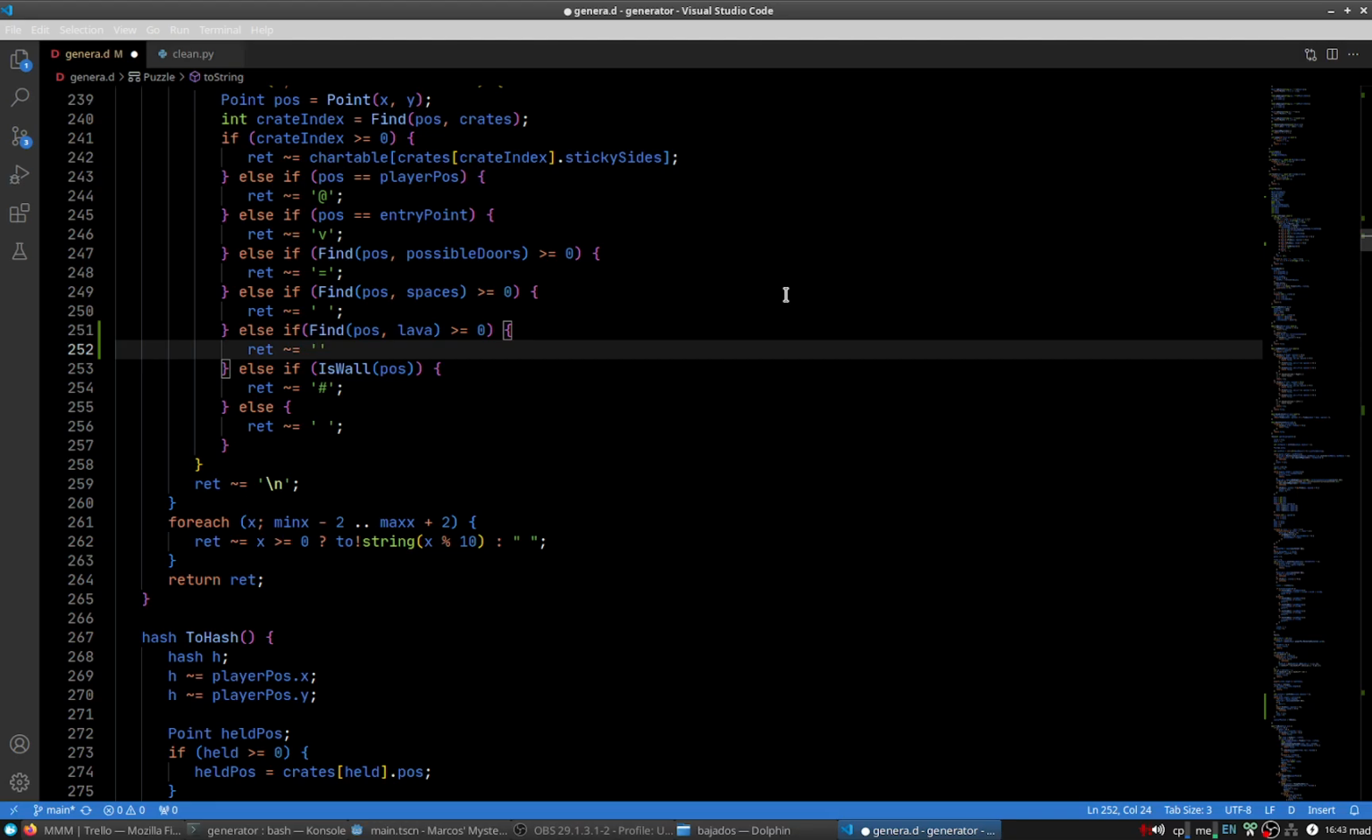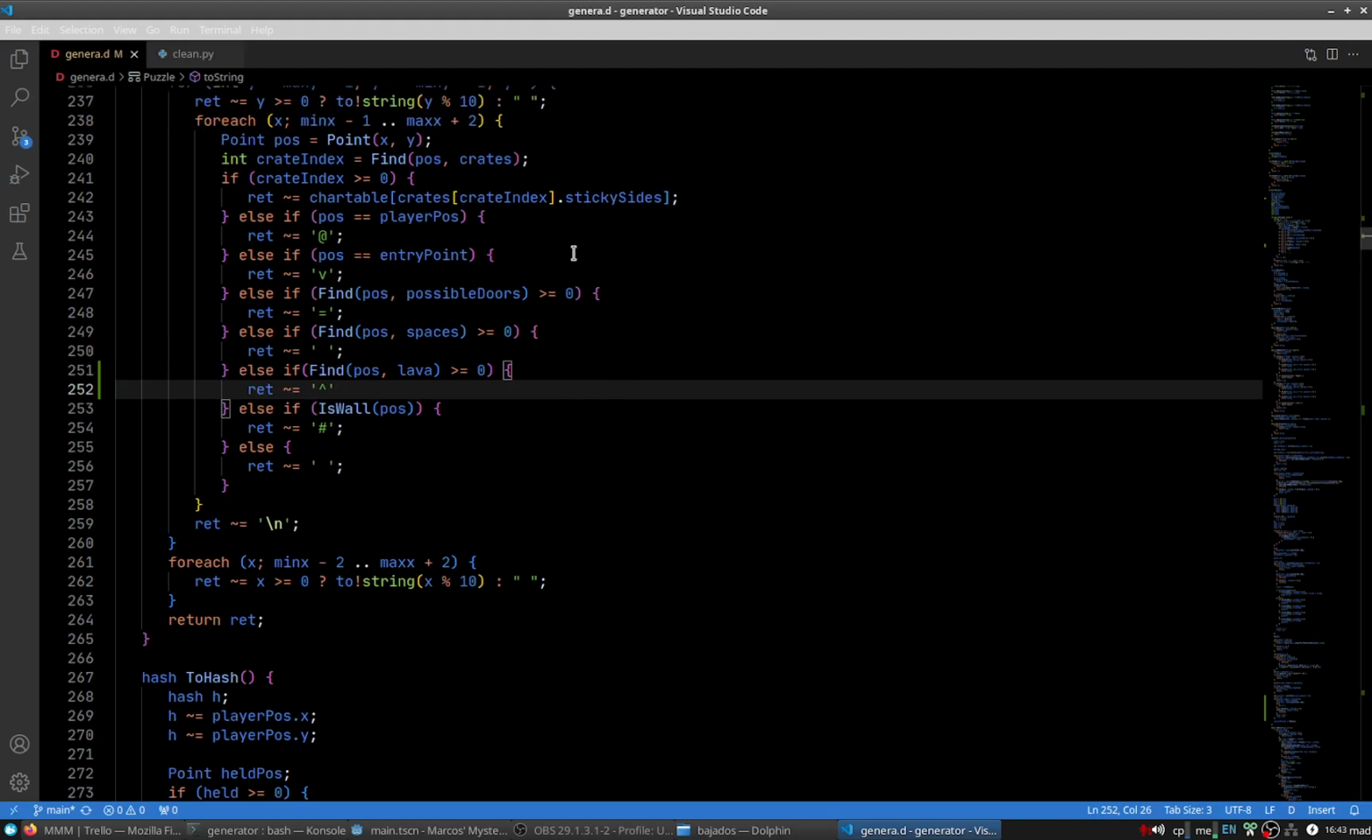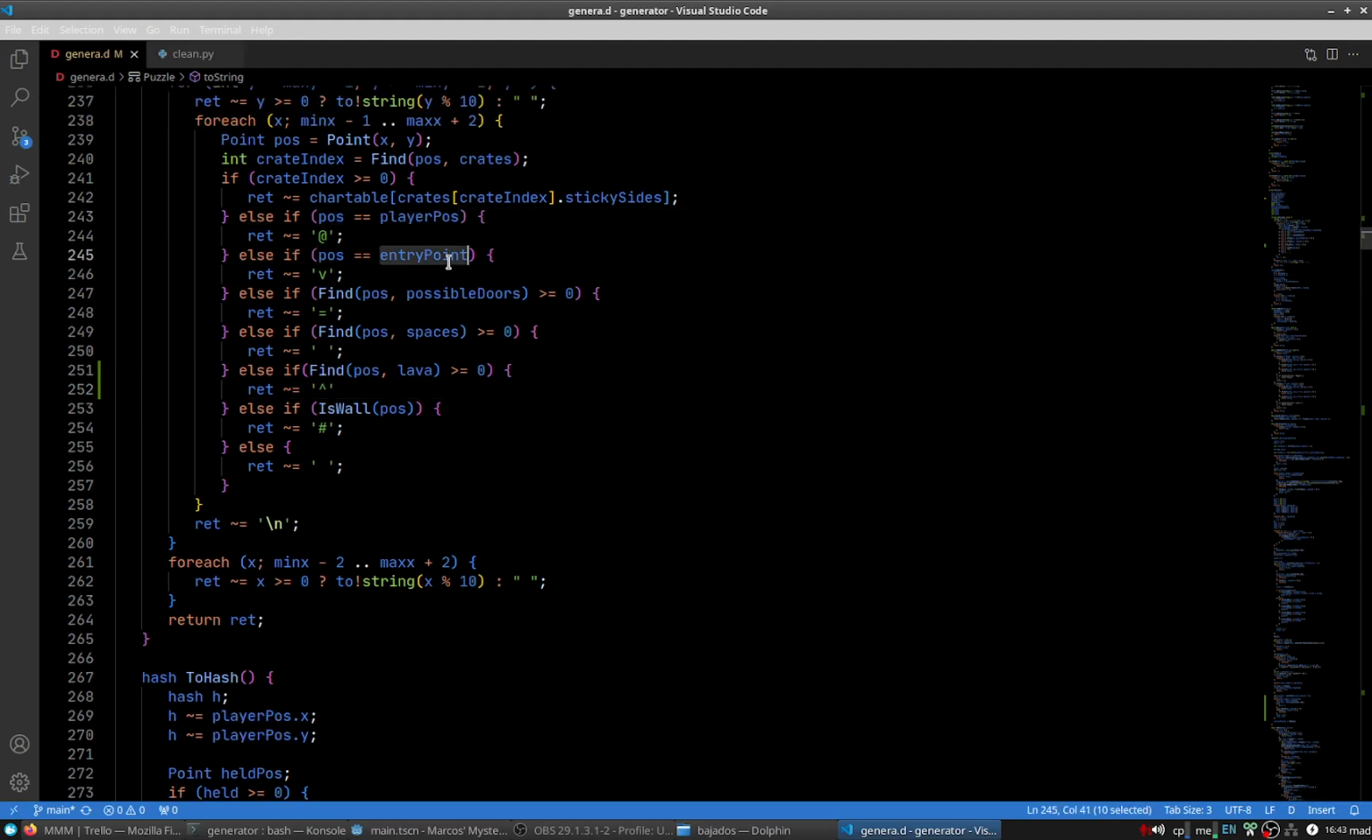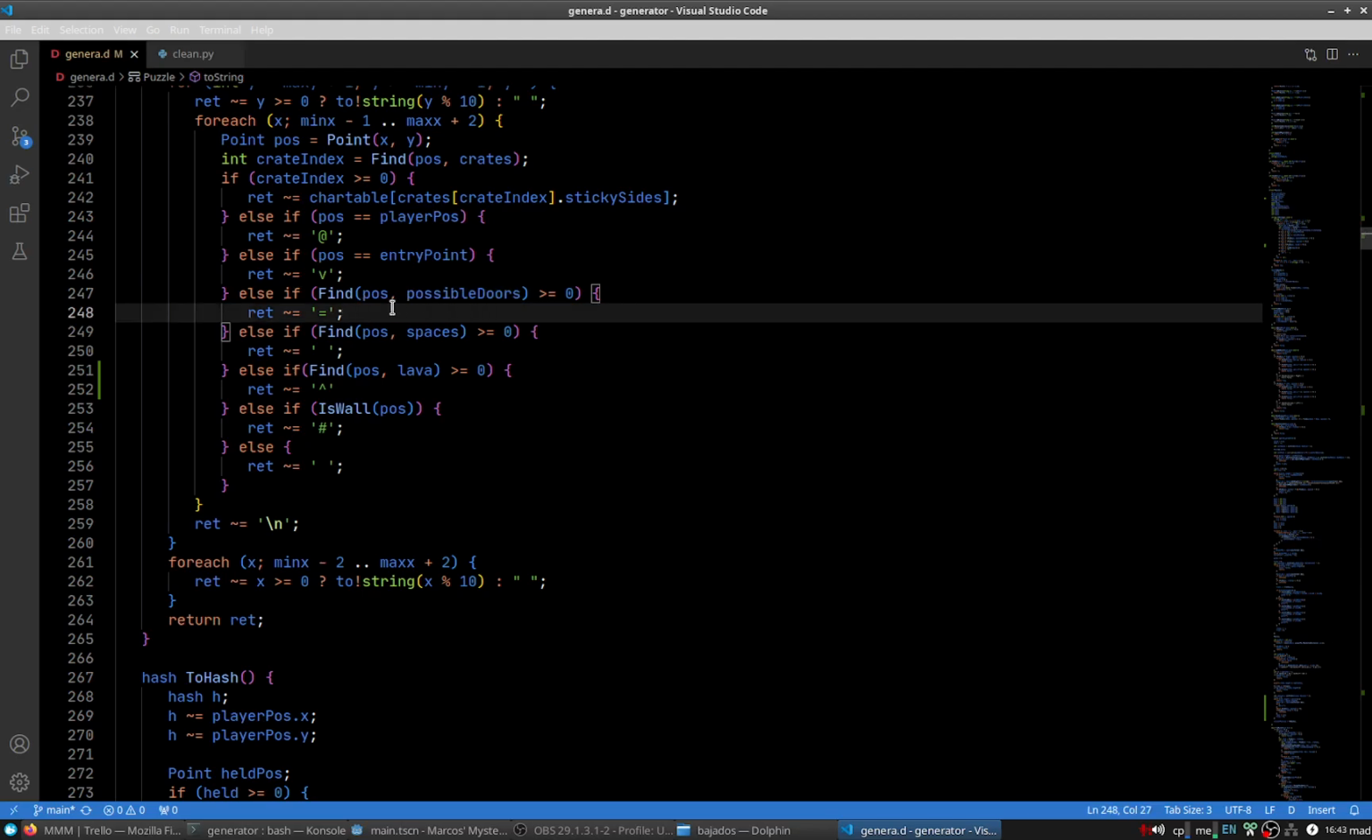Let's use a symbol, an interesting symbol for the lava. We could use the spike one. Yeah, let's see. Check for the player position, the entry point, the doors.